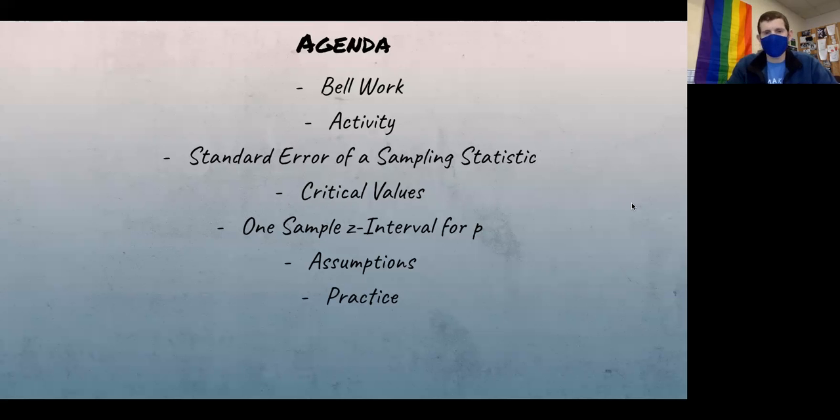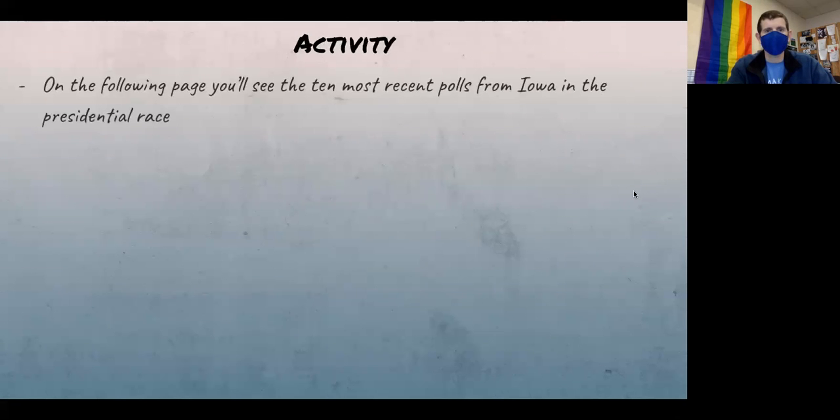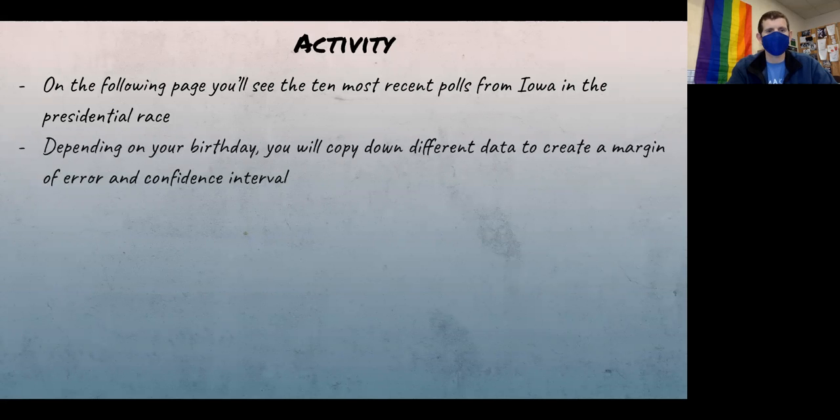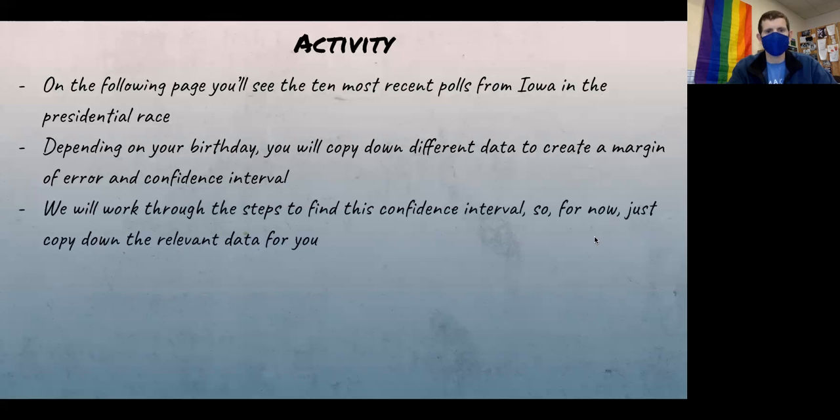All right, so we are going to be looking at the actual calculations when it comes to this right here. On the following page, we're going to see the 10 most recent polls. I say most recent as of sometime in the fall. But there are 10 polls from Iowa in the presidential race. You're going to just look at your birthday month, pick out which poll you're going to be using, and just copy down the data for now. You're not going to know what to do with it yet. So just look at this, and we are going to work through the steps to find a confidence interval. So just write down your relevant data.